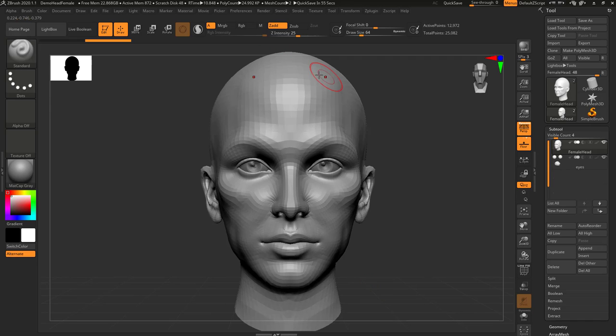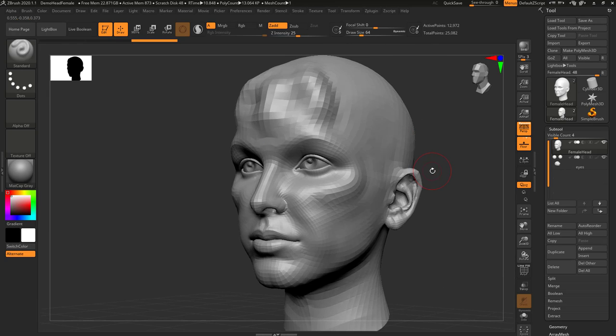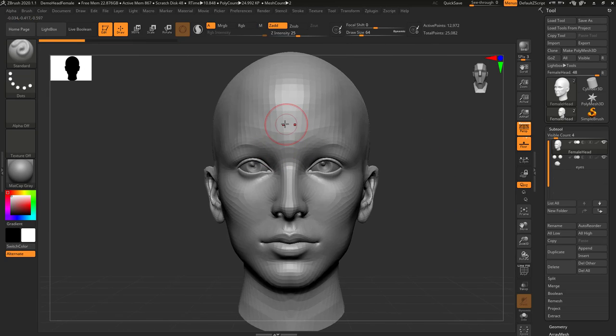You'll notice that it's pulling away from the mesh when I drag across it, and it's also doing it on each side. You see these two little dots right here. That's because this is in symmetry mode. To turn symmetry mode off and on, you can hit the X key. When I hit the X key, you'll see the other dot disappears, and we draw on one side.